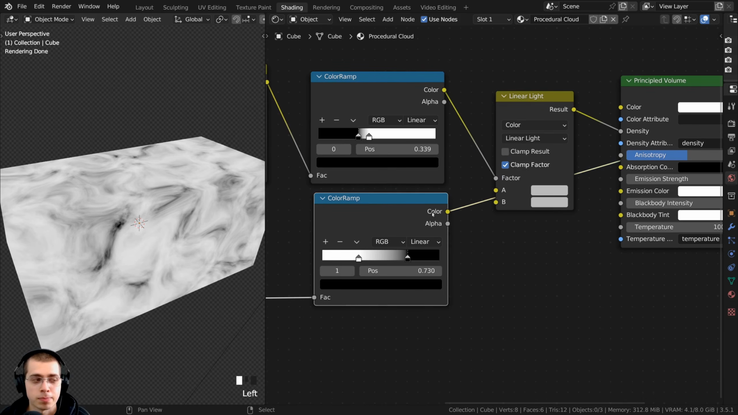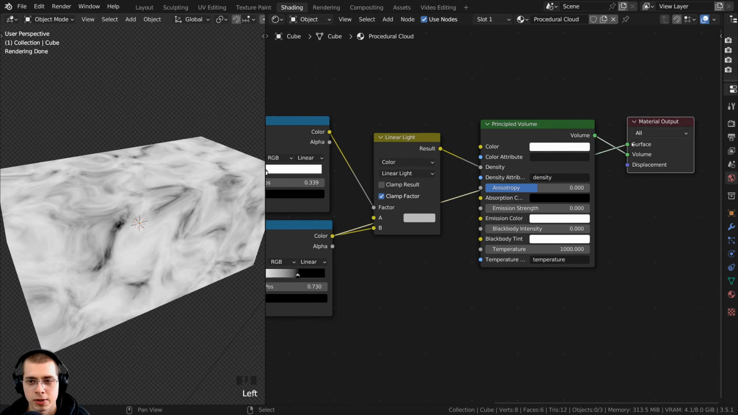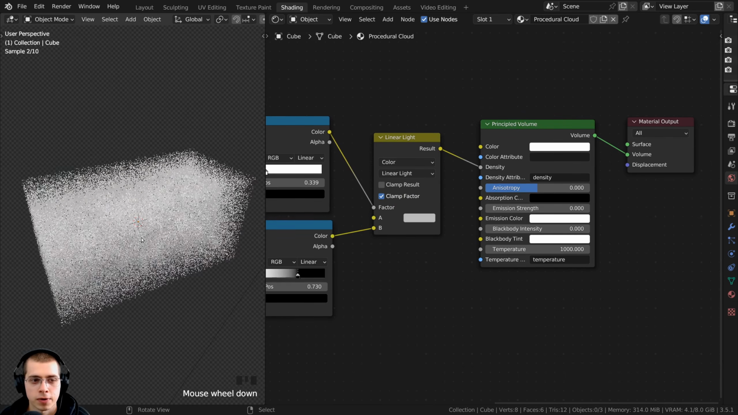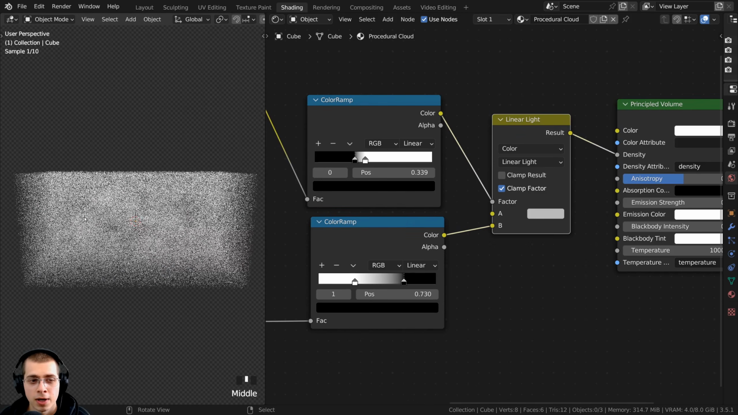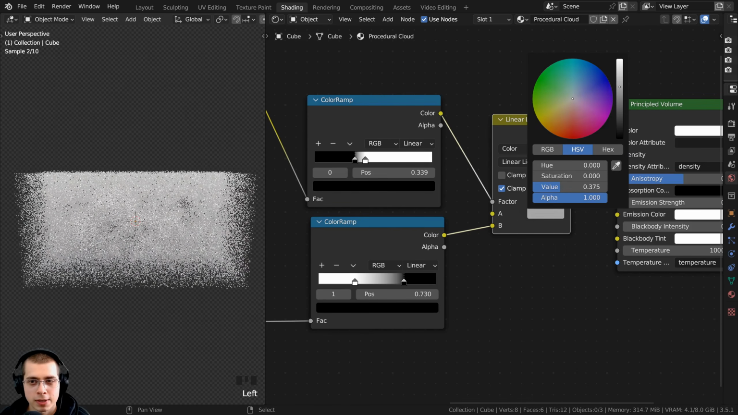And then I want this bottom color ramp here to be going into color B. And so then again, to preview this, I just want to take the material output here on the surface, and I want to unplug that value from the surface. So now back here on this mix node, to make this look like a cloud, we're going to take color A and we're going to make this fully black.